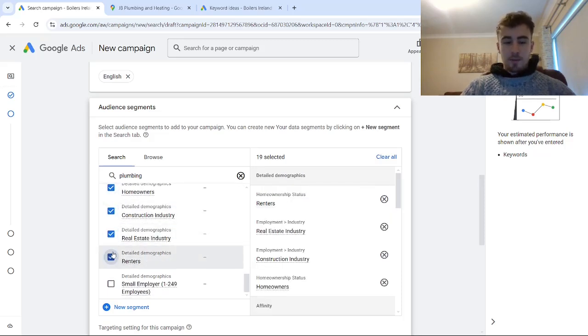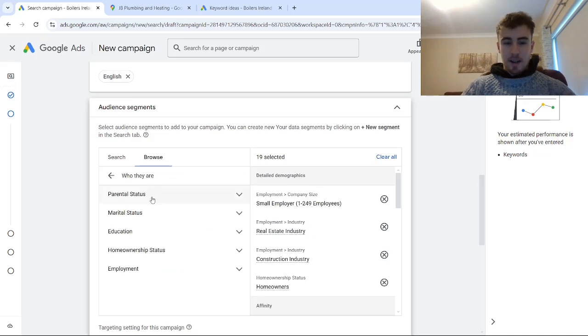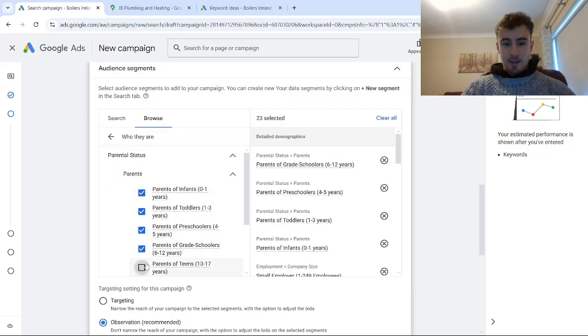For example, there is some that aren't even worth targeting at all. For example, renters, because usually it's homeowners that are looking to get one of these jobs done. But anything else that even could be possibly remotely related, then it's worth targeting because Google's not going to be targeting these directly anyway. And then we can come over to browse and go to who they are and basically just select all of these.